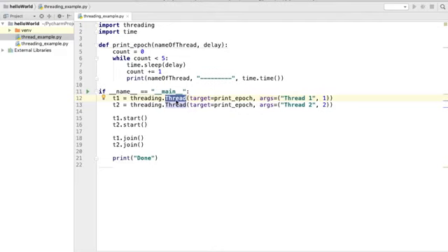Now this class constructor takes several arguments, and right now we have given two arguments to this Thread constructor, which is the target, which takes the name of the function which we want to execute using this thread, and the second argument we have given here is the args, which is the argument which we want to give to the function which we want to execute. Same we have done for thread 2 also.